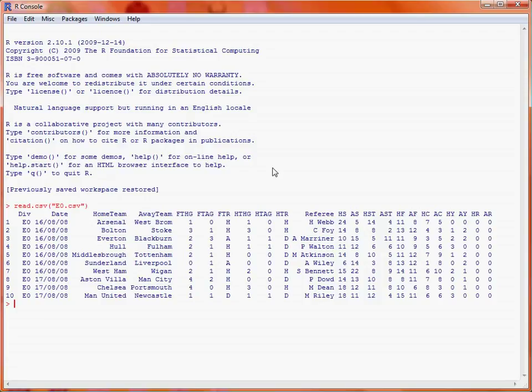Now let's say we wanted to save this to a data frame so that we could use it for further analysis. We simply use the up arrow to bring back the previous command and put in the name of an object such as Premiership 0809, and then we put that equals the read.csv command. So here nothing is printed to the screen, which indicates there were no errors, and this object now stores those football results that we loaded in from the e0.csv file.